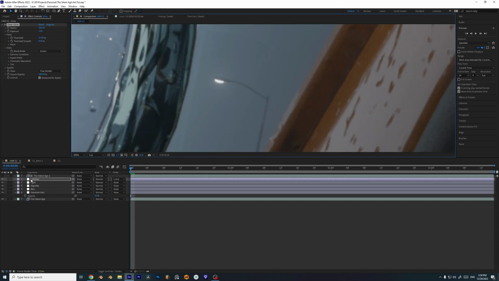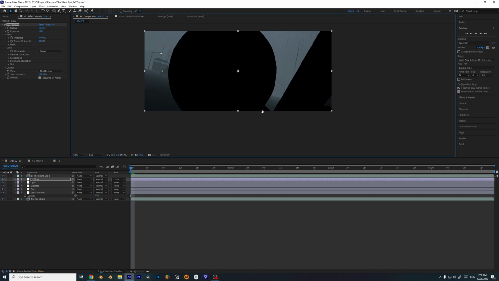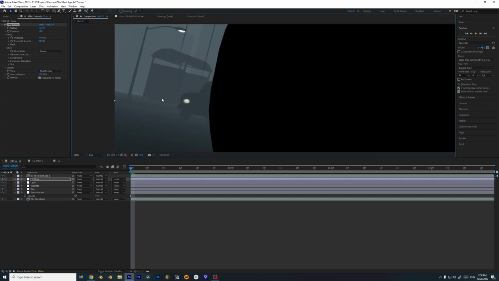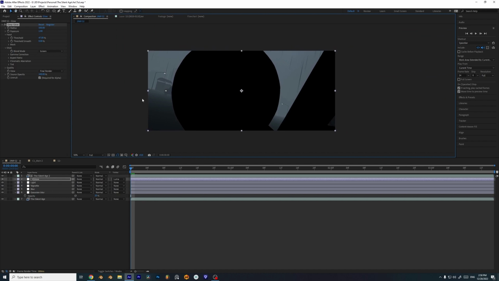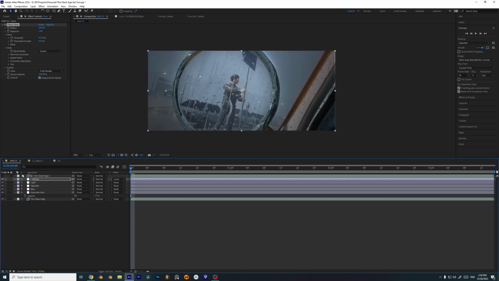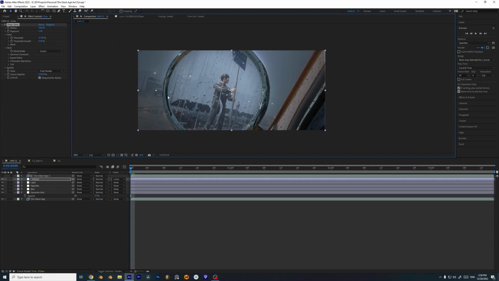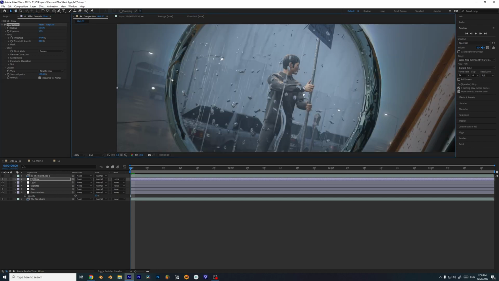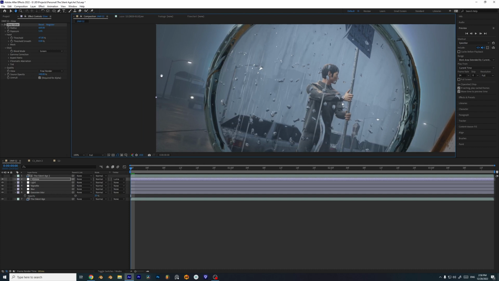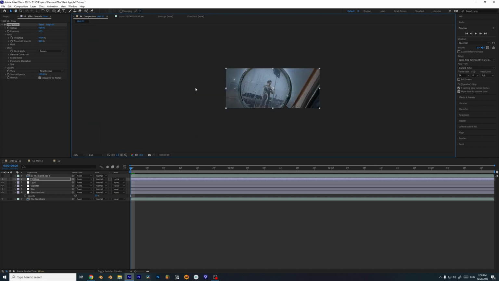As you can see, we're only using the light from the emit layer. Let's switch off the layer. Let's go to the glow and add some exposure. Okay, so this looks good.